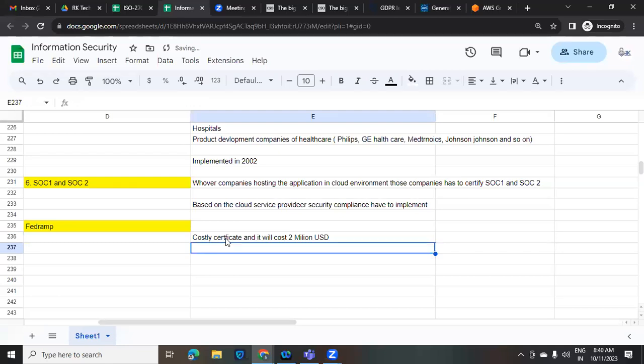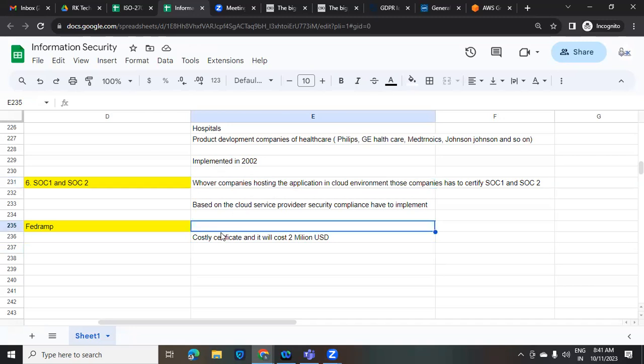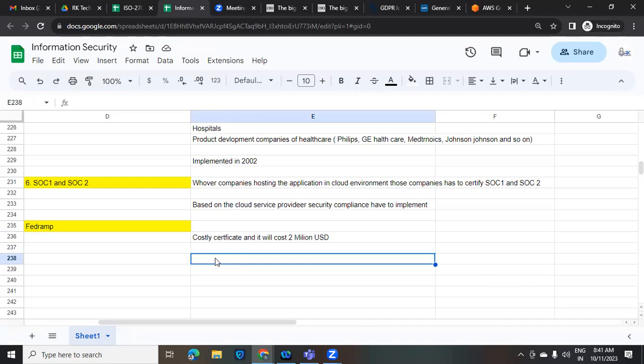So FedRAMP, who has to do it? FedRAMP will be done by cloud service providers, not customers. SOC 1, SOC 2 will be done by whoever is hosting the application in the cloud. Everyone has to do the SOC 1, SOC 2 compliance. But FedRAMP, who has to do it? FedRAMP should be done by cloud service providers. For these cloud service providers, we discussed Amazon, Azure, GCP, Oracle, IBM, HP, Alibaba, and so on. Those companies have to do it.